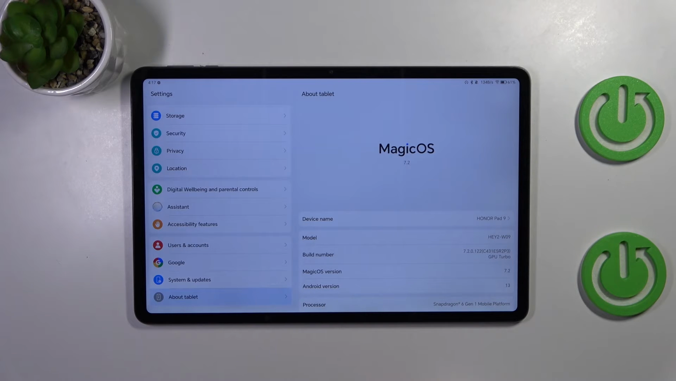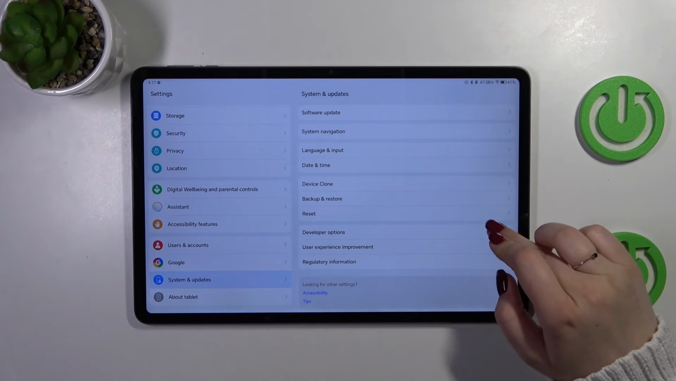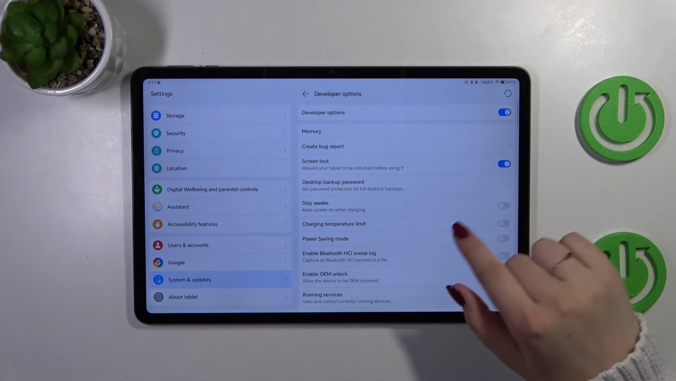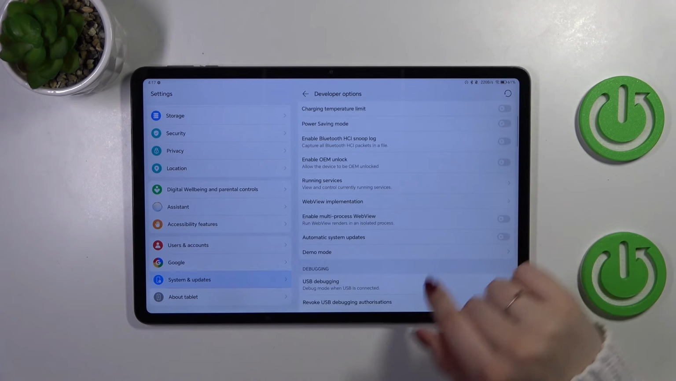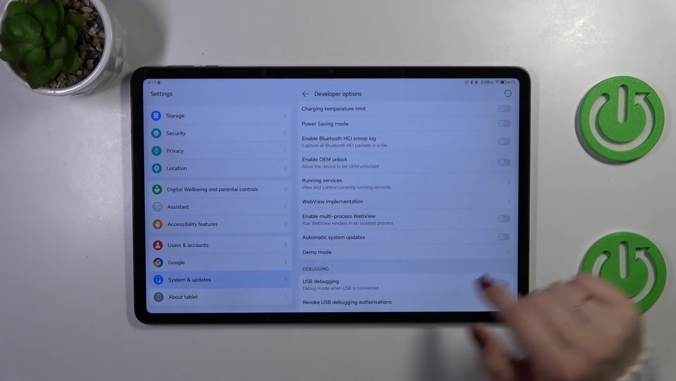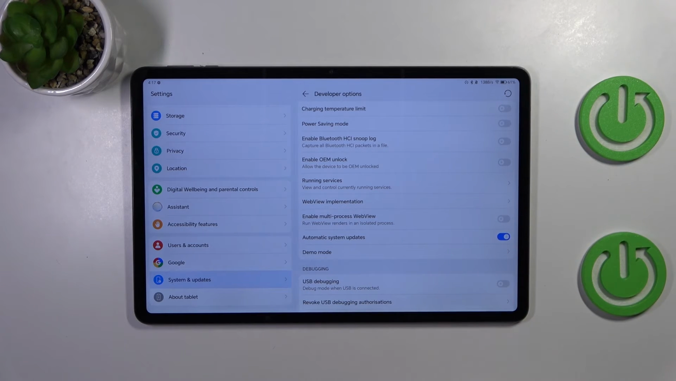So now let's come back to this left section and tap on System and Updates and enter developer options. And here all we have to do is to find the option which is called Automatic System Updates. Simply tap on the switcher, and from now on, since this option is active, your device is allowed to apply the updates whenever it is restarted.